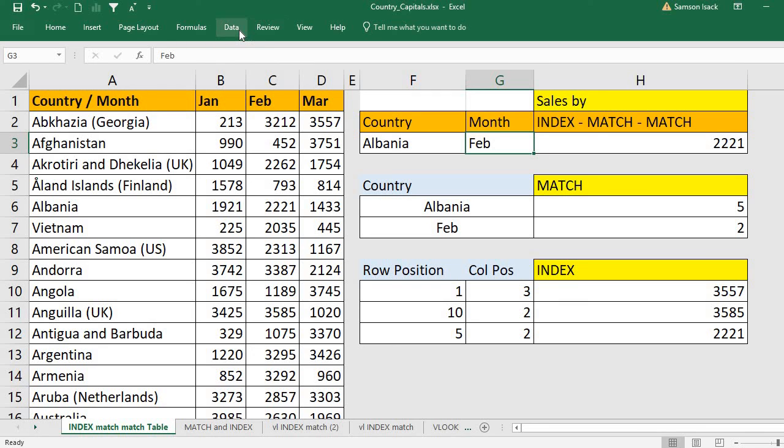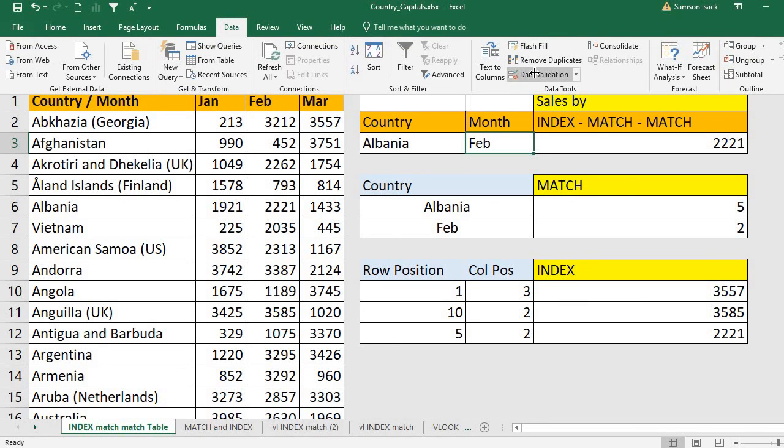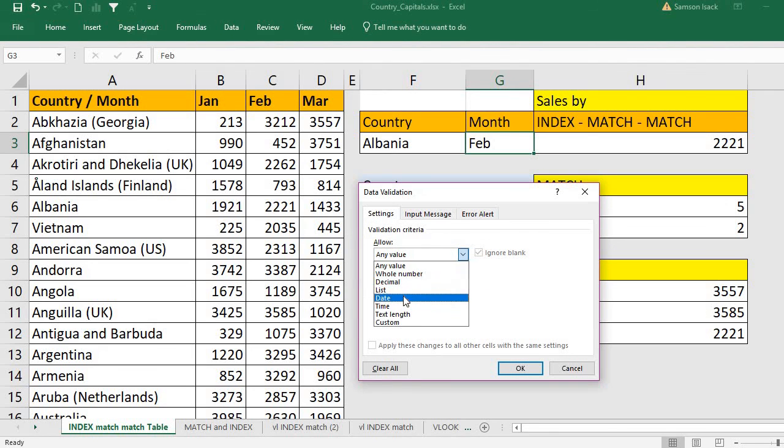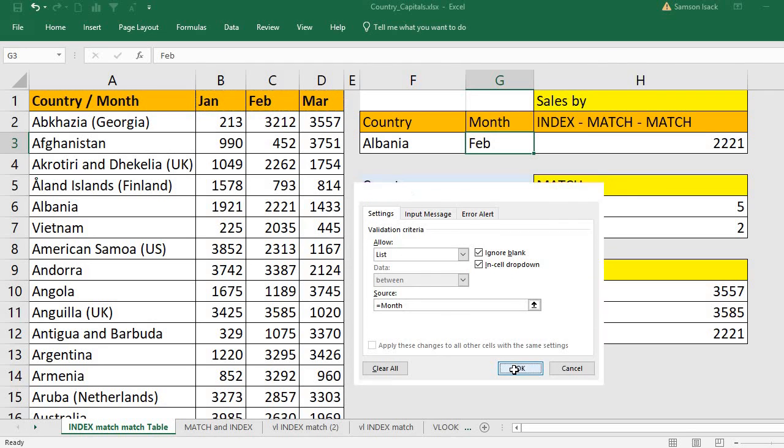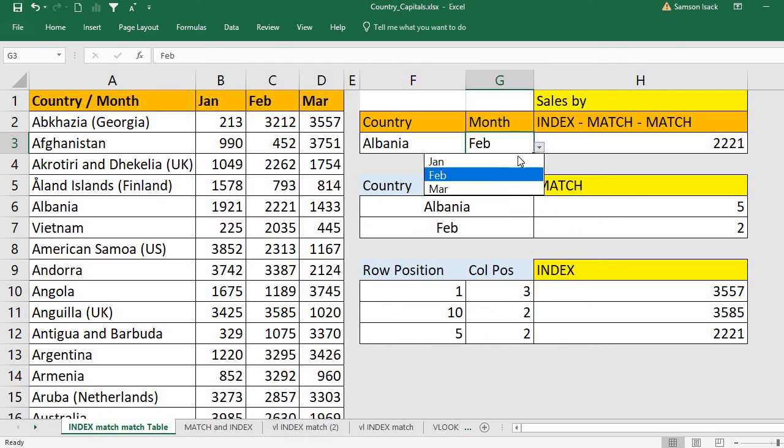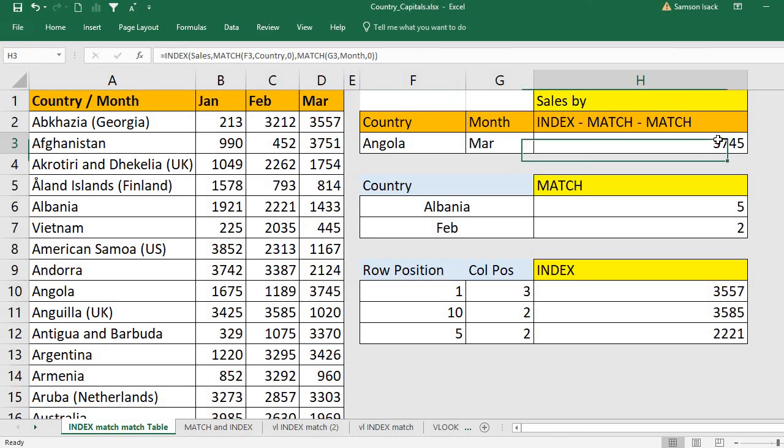Similarly for month, data validation, click allow list box, source is nothing but this full list of month names. It will allow the months January, February. Albania Jan is 1921. Albania March is 1433. You can check it for any country also. Angola March is 3745. This way index and match function.